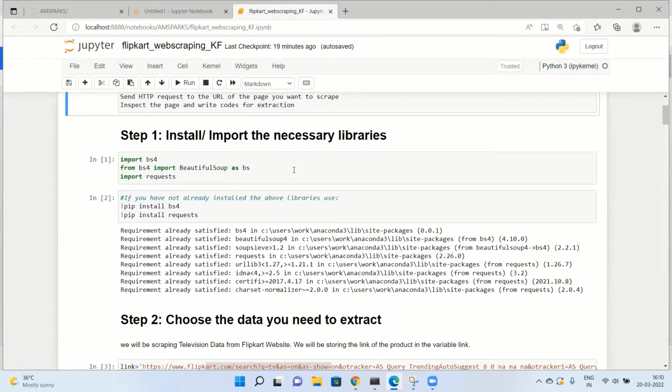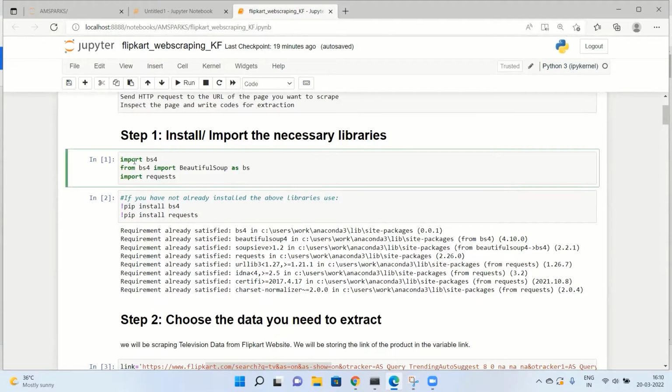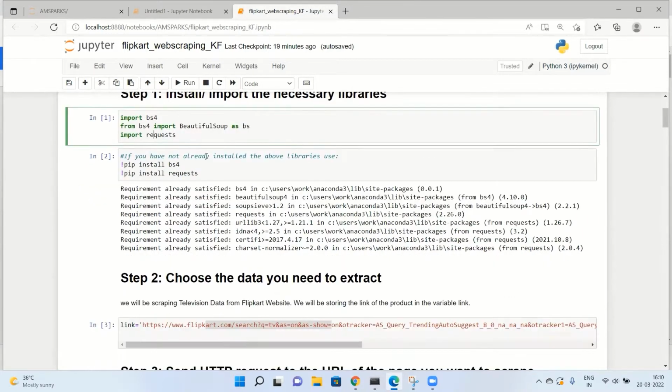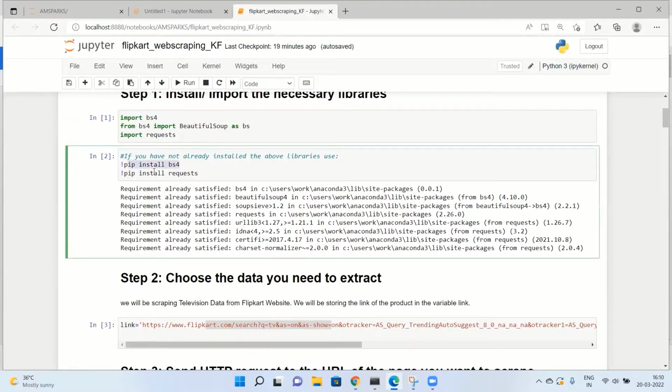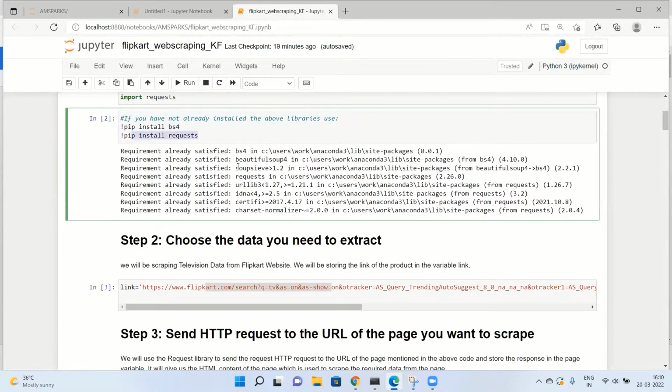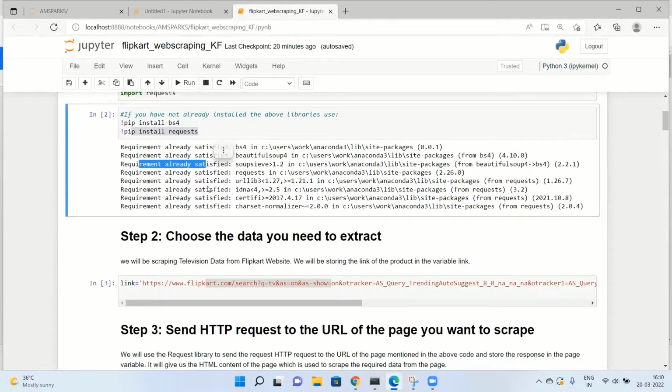So step one is installing and or importing the libraries. In this case, we are installing Beautiful Soup. So we'll import BS4, and from that we'll import Beautiful Soup. You can also use an alias as BS or anything of your choice. So we'll import the request package. Then if you have not already installed the libraries, you can also use pip install BS4 and pip install request. So it's showing requirement already satisfied. That means I've already successfully installed it.